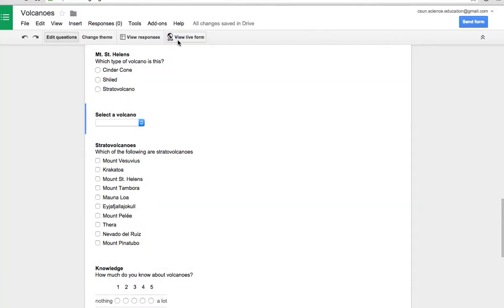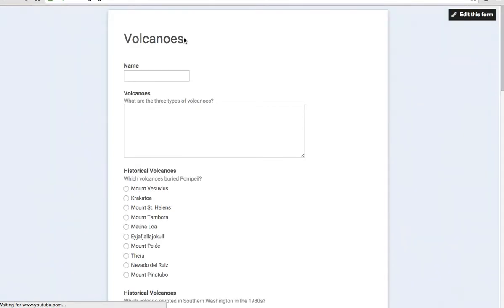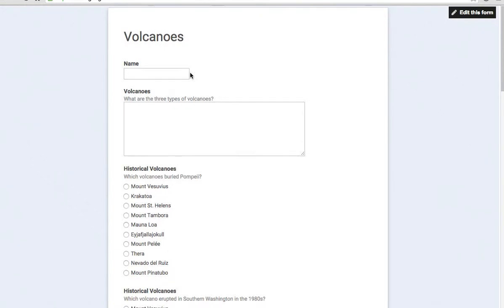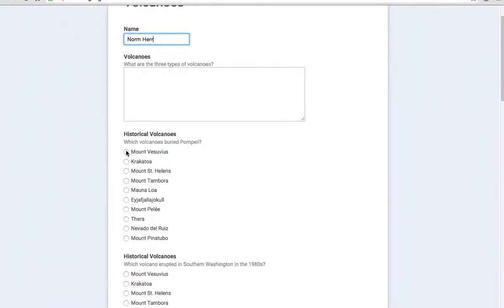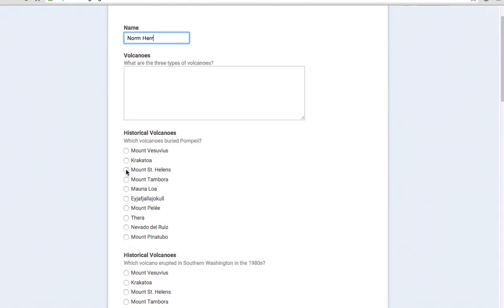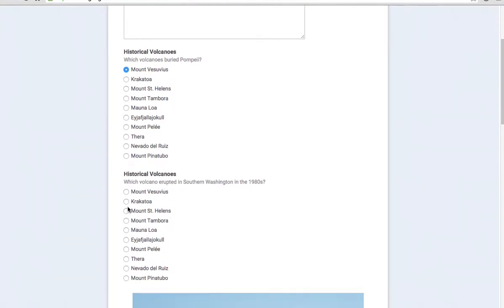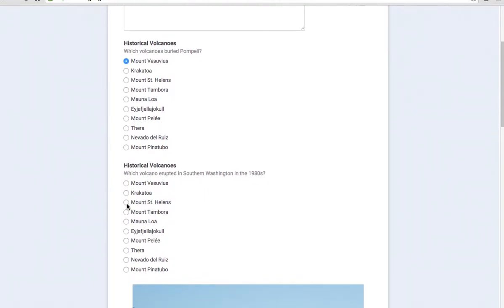Now, the students are going to see something like this. This is the form that they're going to see. It's going to be a live form, and they can enter the data in here. Let's just go ahead and put some of this information in here. I'm not going to bother with the free response questions because that'll just come out as text. But let's say that students said, okay, well, which of these buried Pompeii, Mount Vesuvius, this one here is going to be Mount St. Helens.